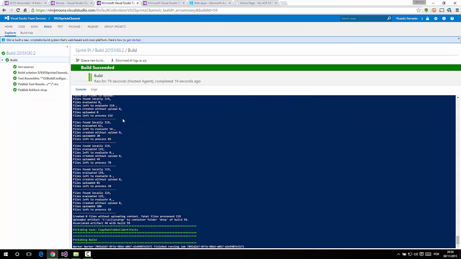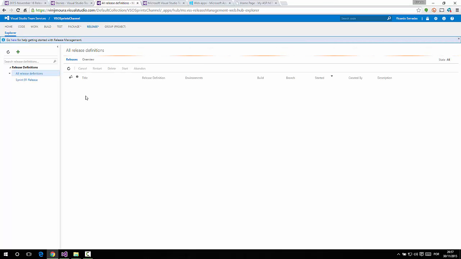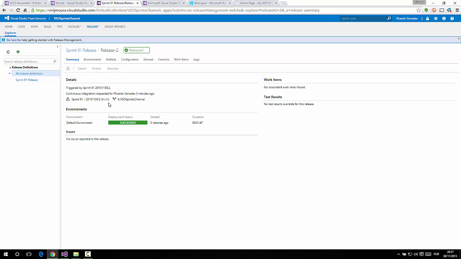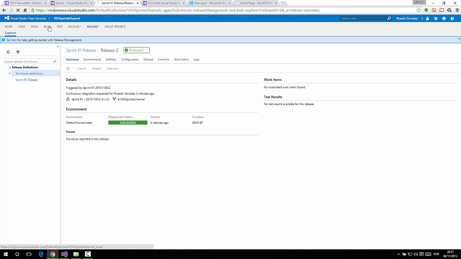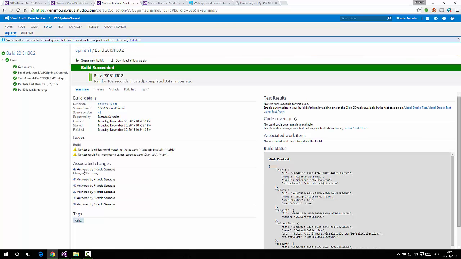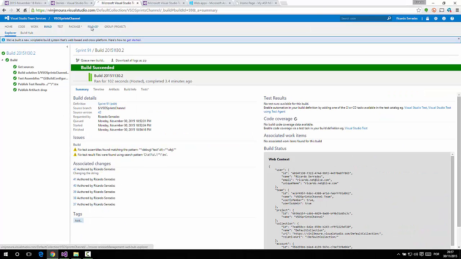Well, let's get back to our build, which is already finished. Okay, and let's take a look at our release definition, which should have started. Okay, so we have this new build, Sprint 92 release, 91 release. Okay, this is based on the build 2015 1130.2. Let's check and be assured that this is the build we started. Okay, so Sprint 91. This is the latest build, which is associated with the changing the string commit. Okay, so let's get back and see the release.